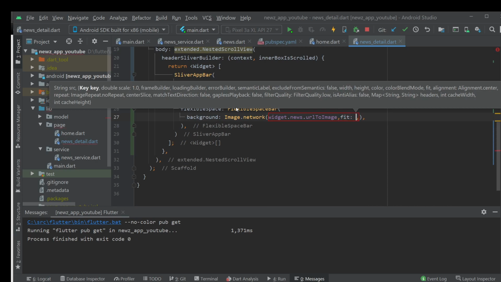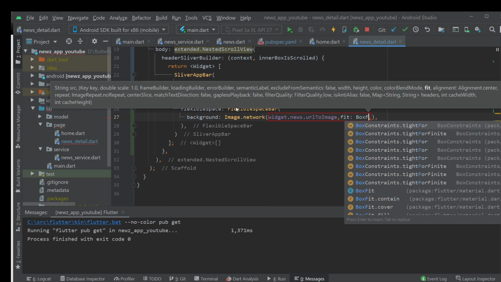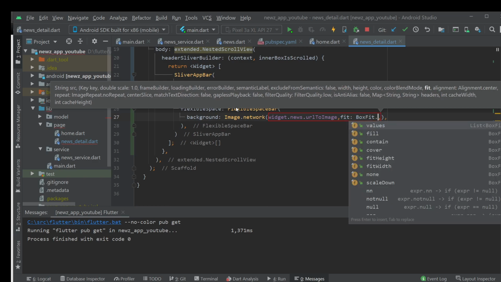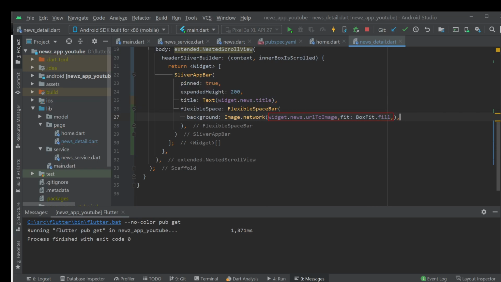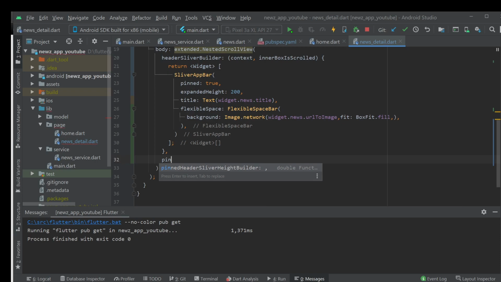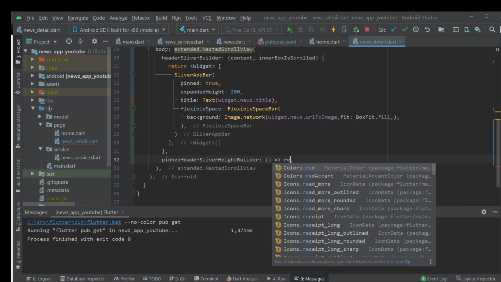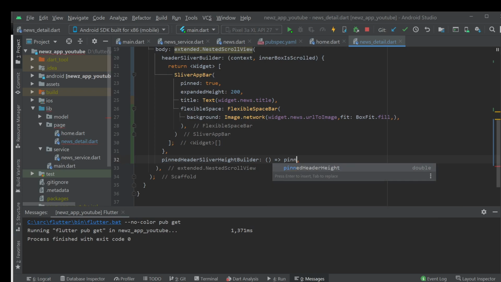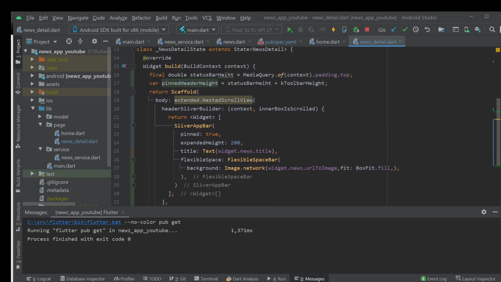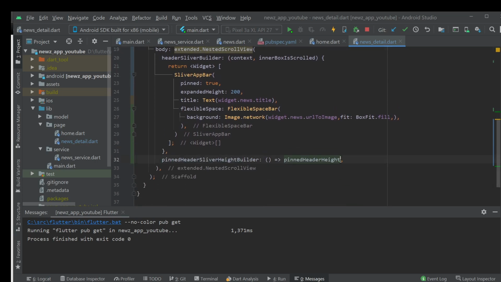And it should fit the box, right? So we can write BoxFit dot fill, so that way the image will be filled in the box. Done. I think that is done. And now we have return also, and let me just close this, and the sliver app bar is done. Now after that we can add the pinned header sliver builder also, and here we can return the pinned header height, the height which we defined before. When we scroll, this height should also update, right? So we are returning that one as well.